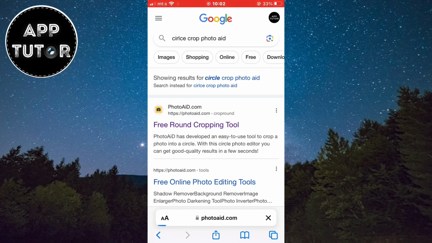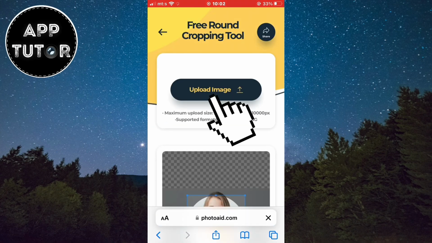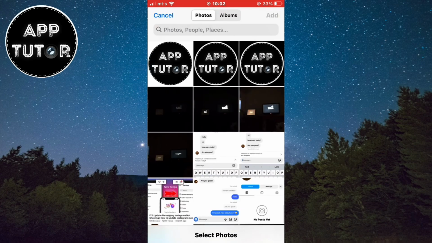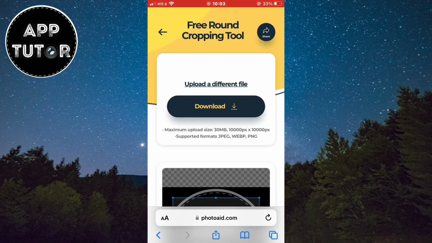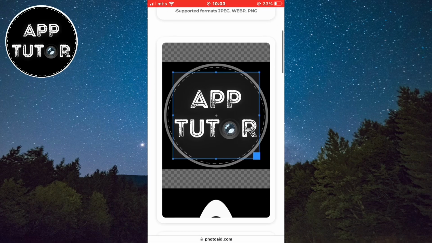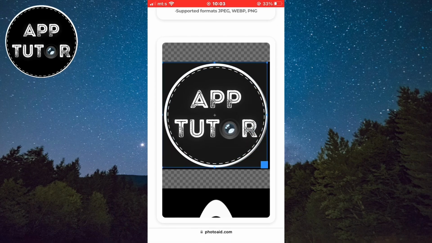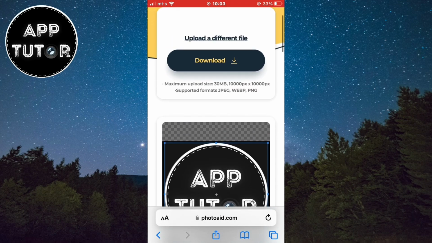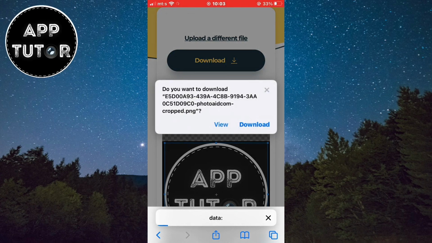When you open this website, it's gonna look something like this, and let's click here to upload our image. I'll simply upload the channel logo since I need it for a project. And when you upload the photo, you can drag this and select the area of the photo you want to keep. Take your time here. And when you are happy with your selection, just tap on the download button, and that's it.